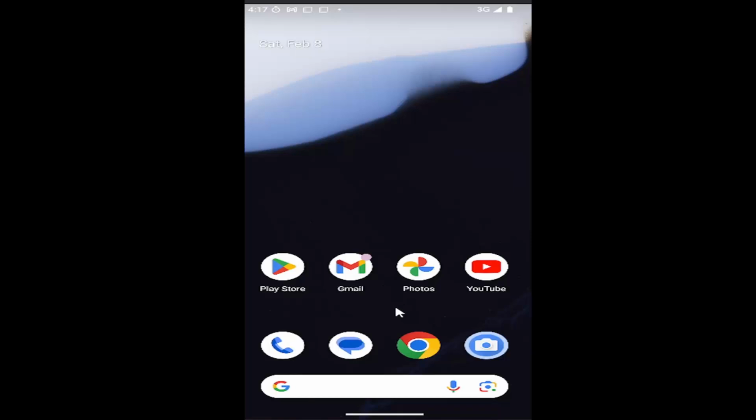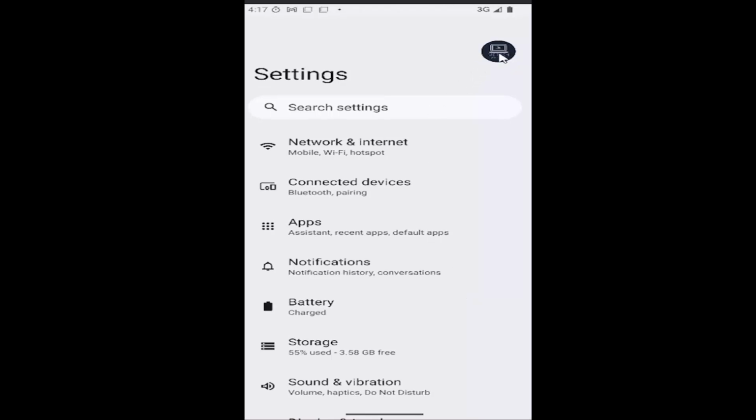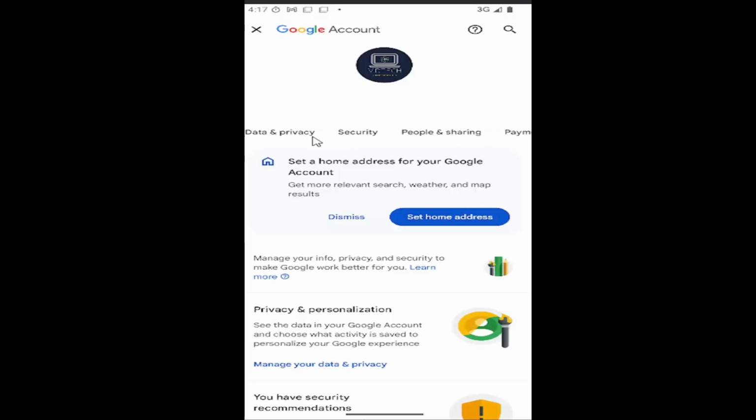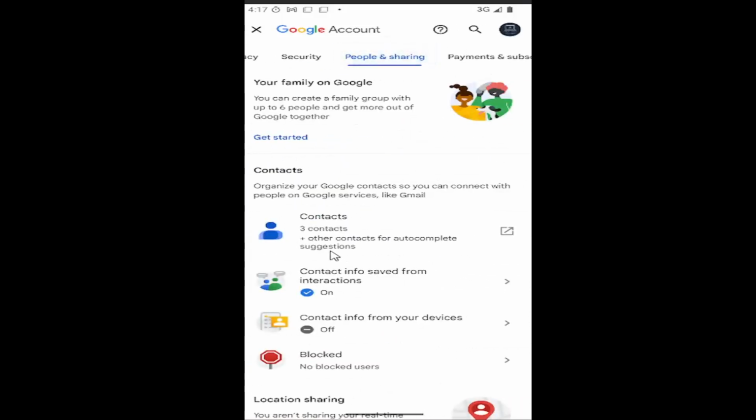All you have to do is swipe up on your home screen and select the settings gear button. Select your user account up at the top right, the little picture. Scroll over to where it says people and sharing and select that. And then where it says contacts, go ahead and select that in here.